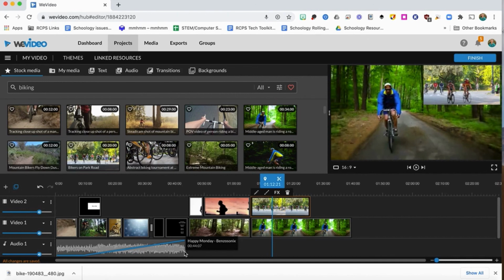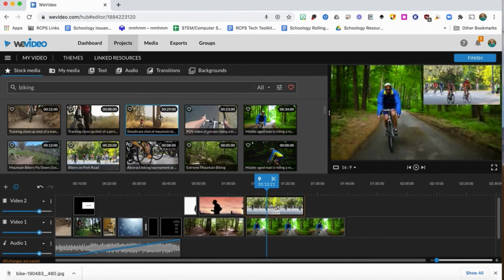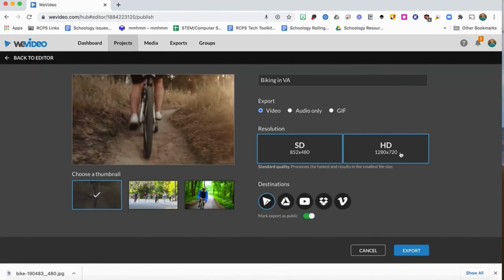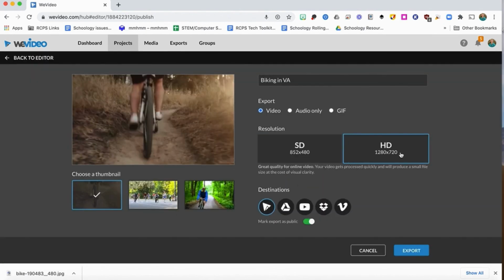So let's say we're done. We're going to hit the Finish button in the top right corner. Give it a title. Click Set. I recommend always using HD so it's high quality and looks great. I also recommend always clicking the Google Drive icon. Make sure it's blue. It may ask you to sign into Google one time, and I don't like mine to be public, so I uncheck that. Then I click Export.